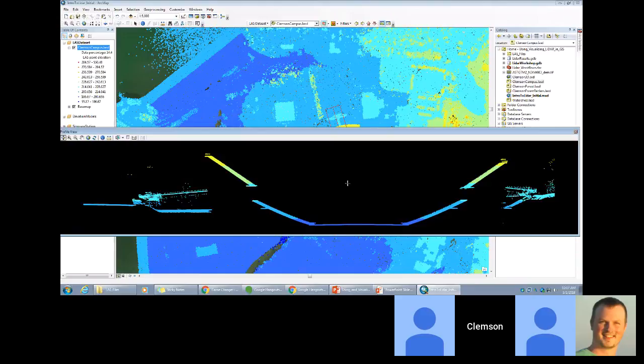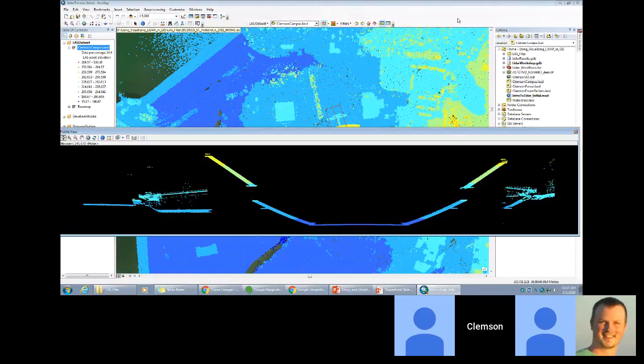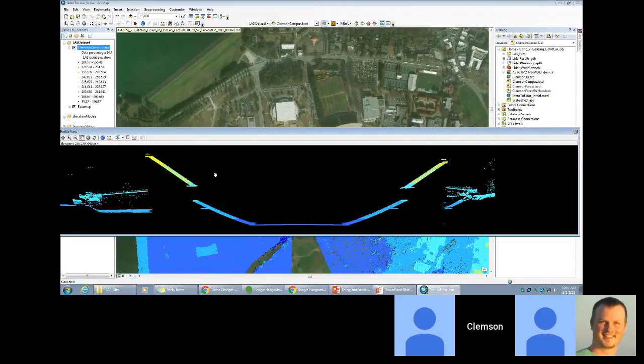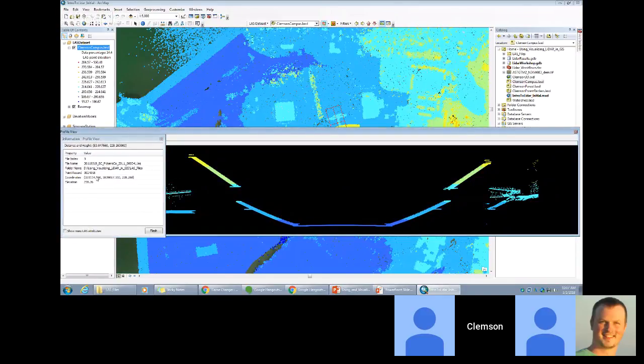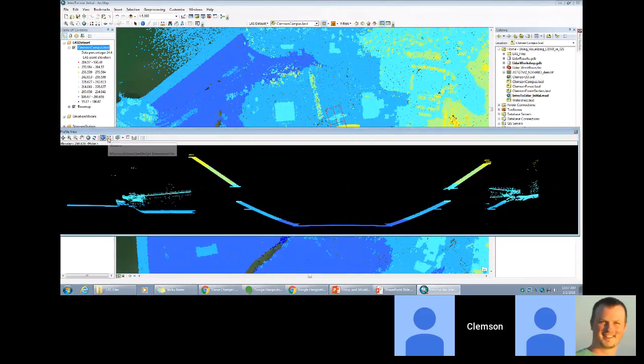So there's some other tools available to us here. You can see we can zoom in and out in our profile view. We can pan around and move our profile. We can identify specific points or grab information about them, say their elevation, their coordinates. We can also measure things. If we want to know how tall features are or how far apart specific features are, we can measure those here. So what's the elevation change from the football field down here, standing on the field, to the top of the stadium?